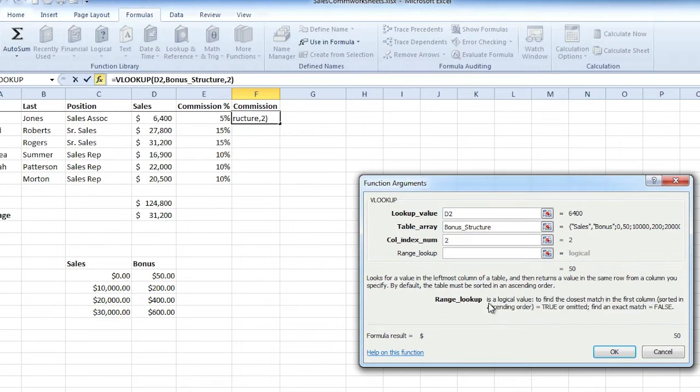It says range lookup is a lookup value to find the closest match in the first column, sorted in ascending order. If it's omitted, it's just going to look for the closest match. If you put false here, it has to match exactly. So in other words, if you had some kind of contest going on where you only sell $10,000, you get this $200, but if you sell $10,001, you don't get the $200 bonus. So if it's got to match the number exactly in the first column, then we would put false in here.